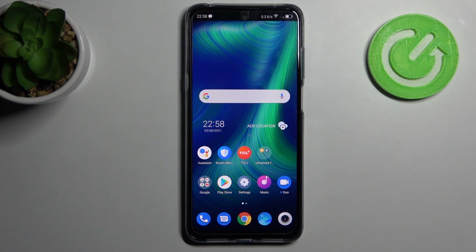Welcome! Today I'm showing you how to activate the Hey Google option on your TCL 25G.